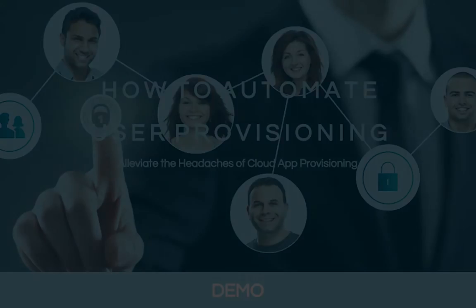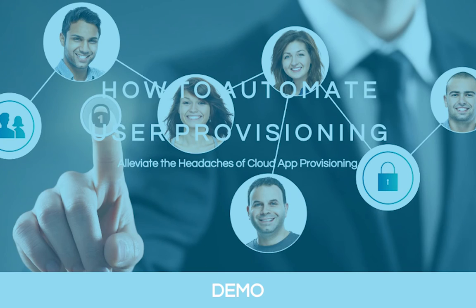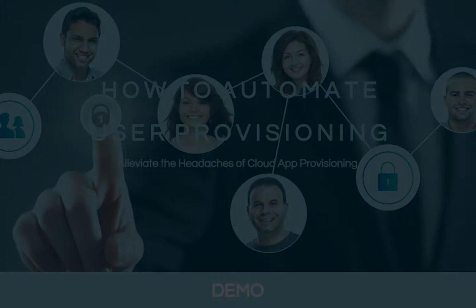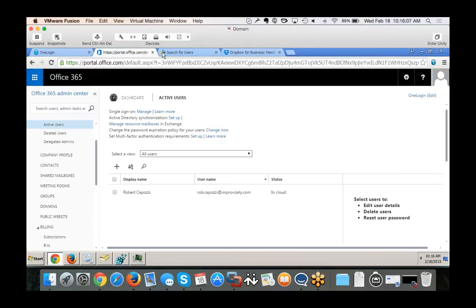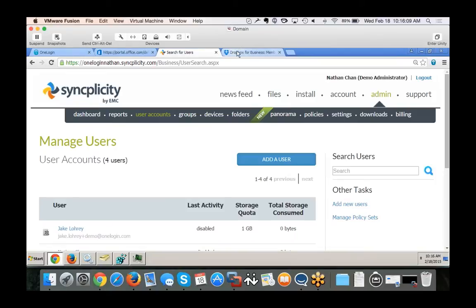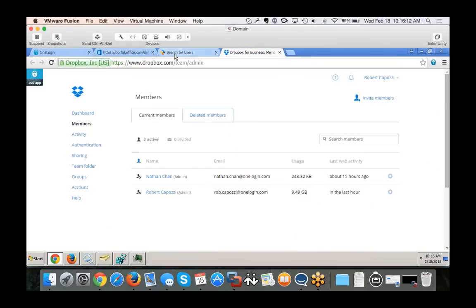So we're gonna take you through this quickly, and we're gonna show you beginning to end. We're gonna show you the genesis of a user being created. We'll propagate that record of truth. That information will be taken in by Microsoft Office 365, Syncplicity, and Dropbox. We have many more provisionable applications, but this is what we're gonna be working with on this demo.